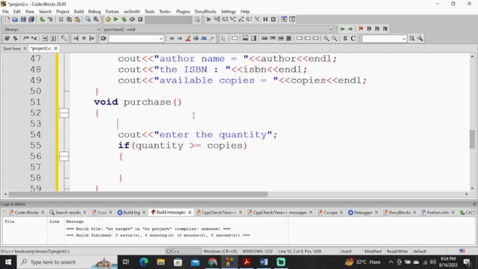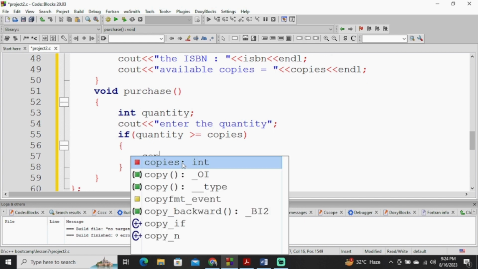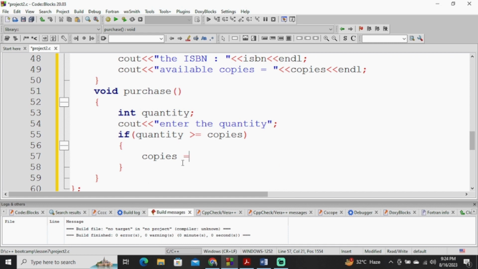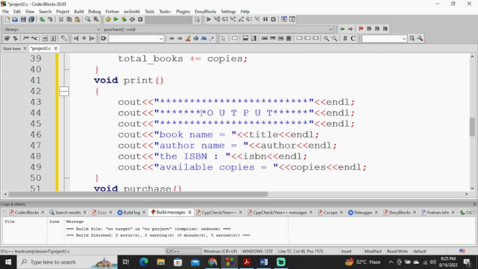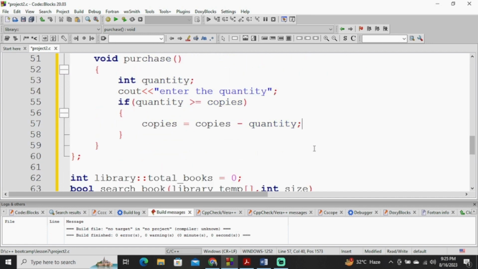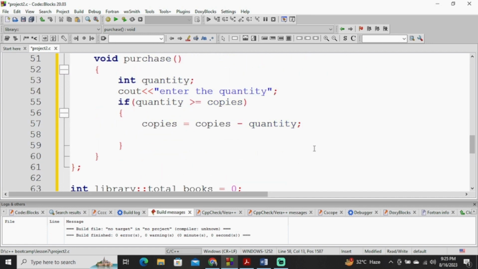In order to make a purchase, first of all let's have an integer quantity. Now if quantity is greater than or equal to copies, then copies equals copies minus quantity. This will update the number of books for that object, and we also have to make sure that we update our total number of books. So total books will be equal to the same, and we will write the same syntax over here as well.